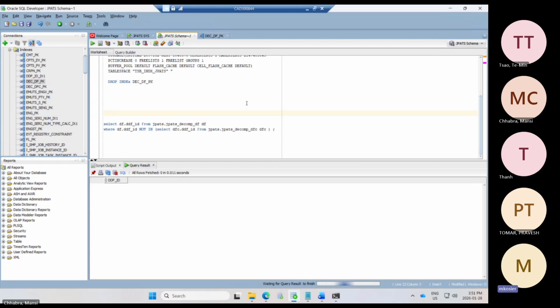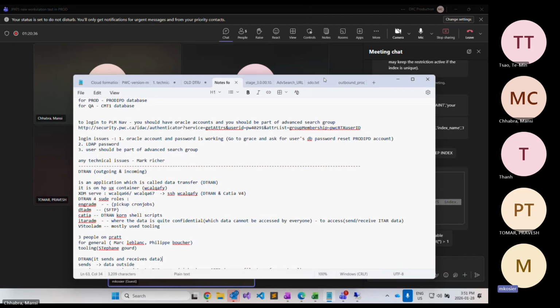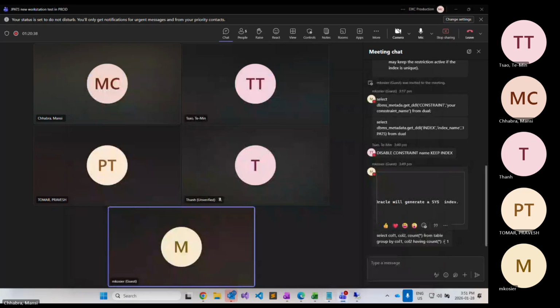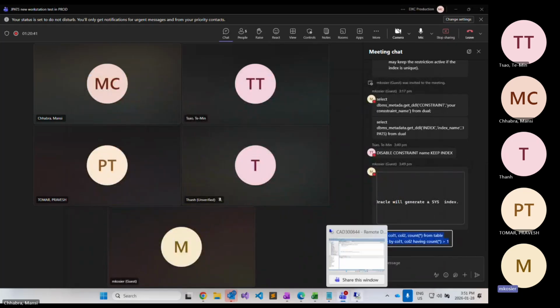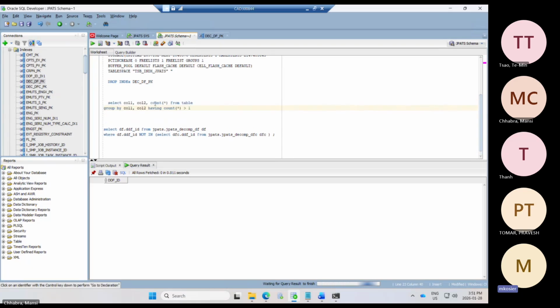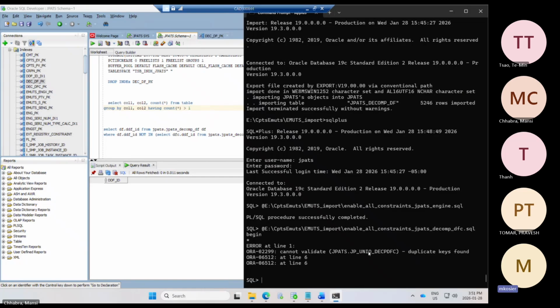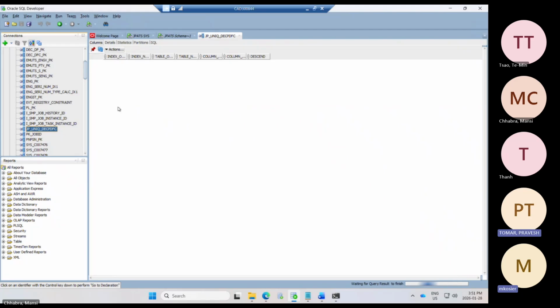Okay. So what you can do to find the duplicates is put in the columns that participate in the index and then the table name, and then do the group by having count greater than 1, and that will tell you which ones have a duplicate. I mean, it won't tell you the number of which row, but it will tell you what the values are that are duplicate.